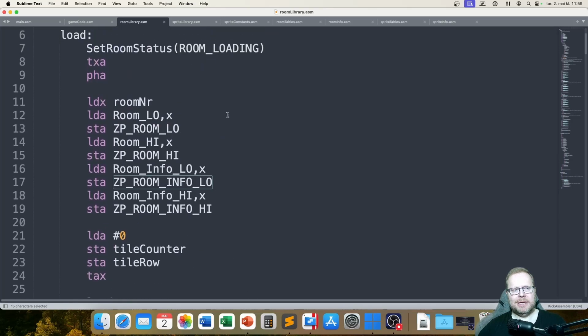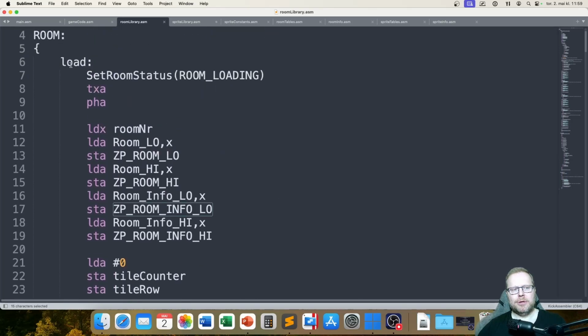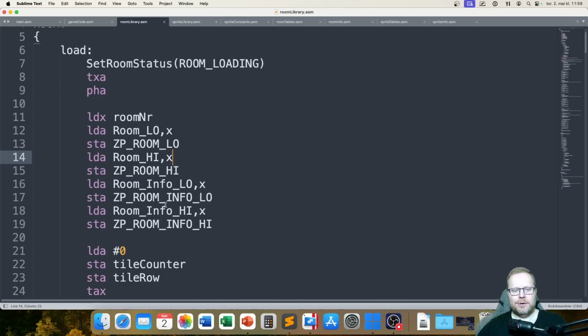here at the beginning of my room load subroutine, I set the zero page variables up for room low, room high. We've seen that before, but I also do it for room info low, room info high.